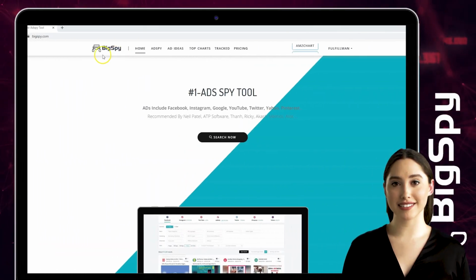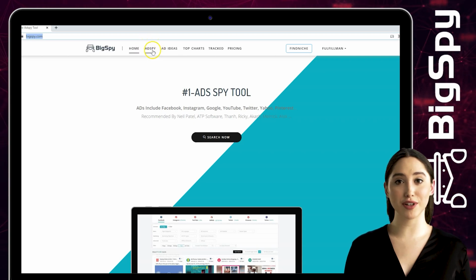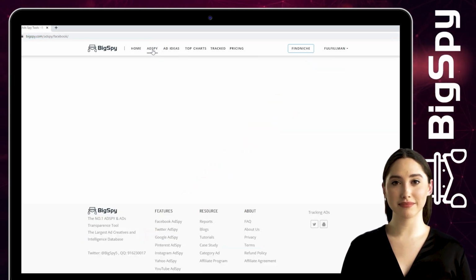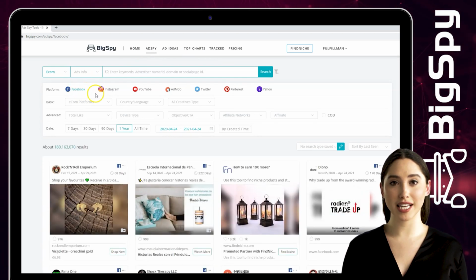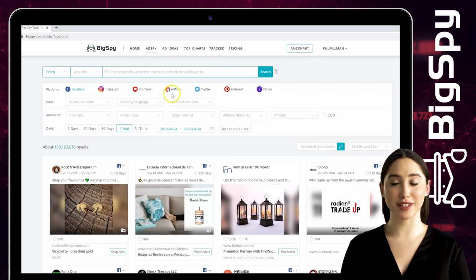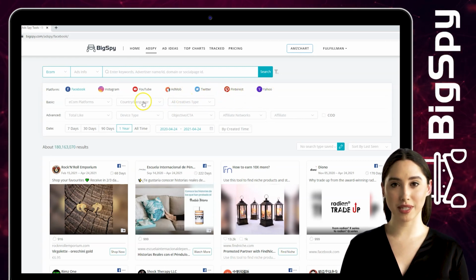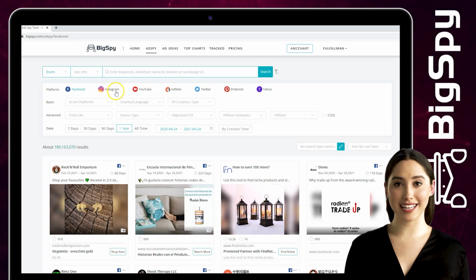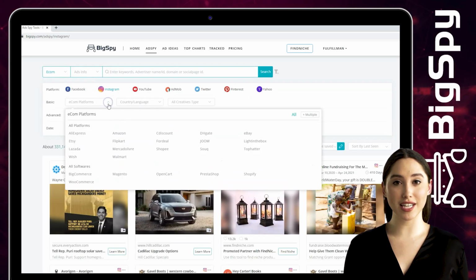First, you must go to their website, just type www.bigspy.com. When you get there, just tap ad spy beside the home so you can start searching hot winning products online. As you can see here, there are 7 different platforms, which appear to be Facebook, Instagram, YouTube, AdMob, Twitter, Pinterest, and Yahoo. Pick only one social media platform of your choice. In this video, I will be using Instagram, and for the e-com platform, just click Shopify.